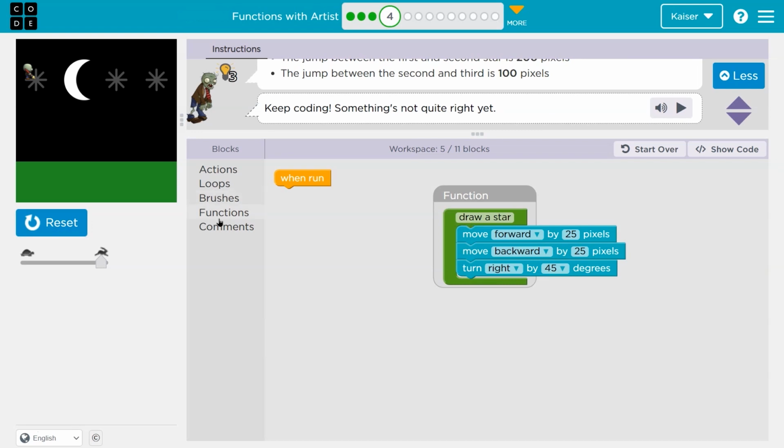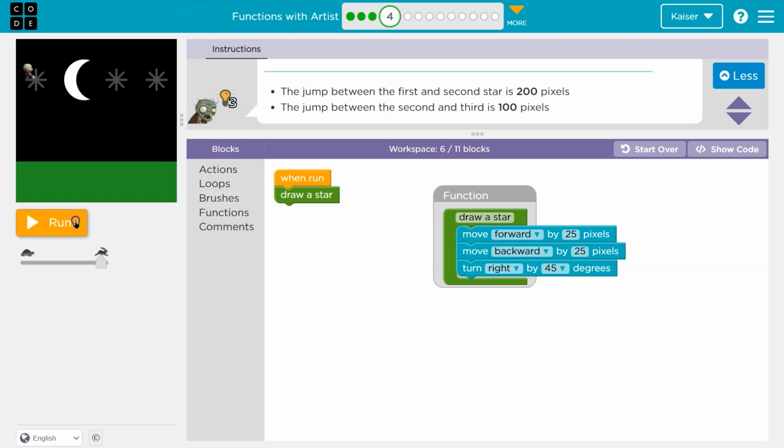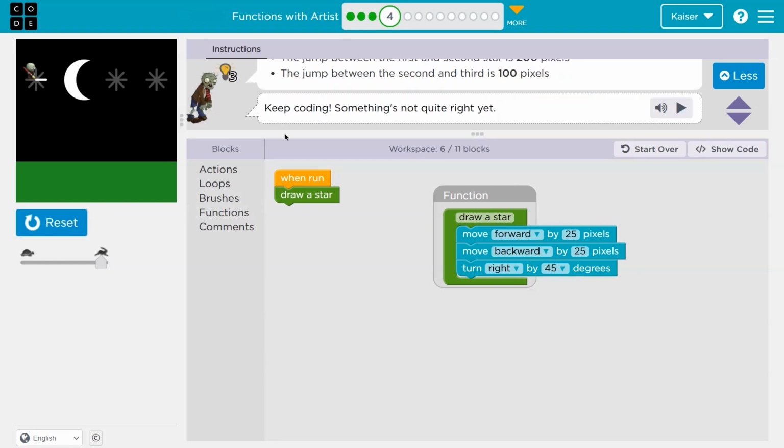Oh, and I'm not running this yet. We have to say a function's name to run it. So now the computer should draw 1. Yep, we got 1. Now I'm turned and ready to do the next.